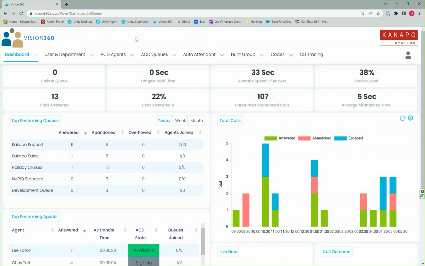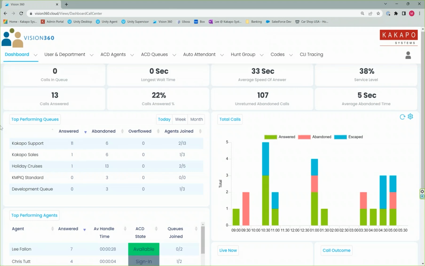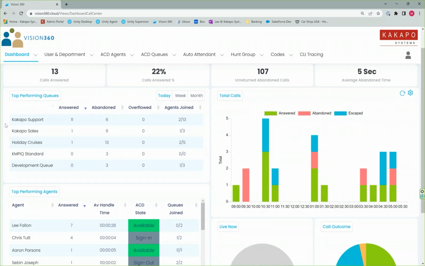Now the dashboard here was designed to highlight what we consider some of the more important metrics and important things to cover in a call center. So number one, your first eight boxes here, we have things such as how many calls in queue, calls answered, how many unreturned abandoned calls we have, wait times. And if I scroll down on the left-hand side here, you'll see for our top performing queues, we have things such as answered, abandoned, overflowed, agents joined.